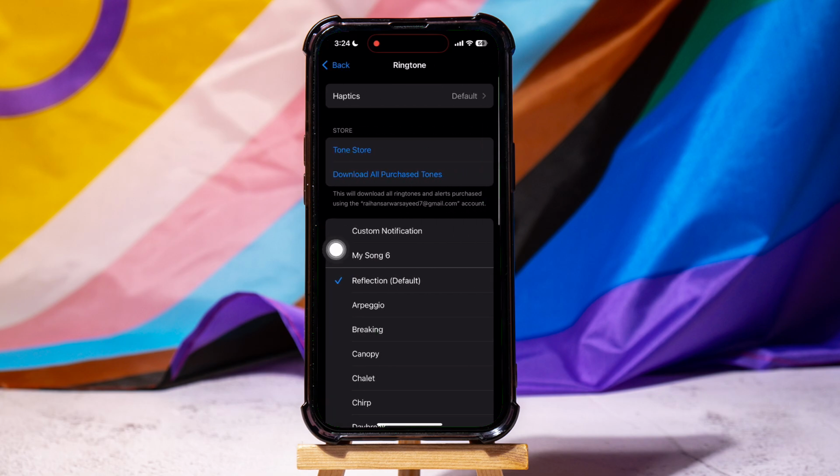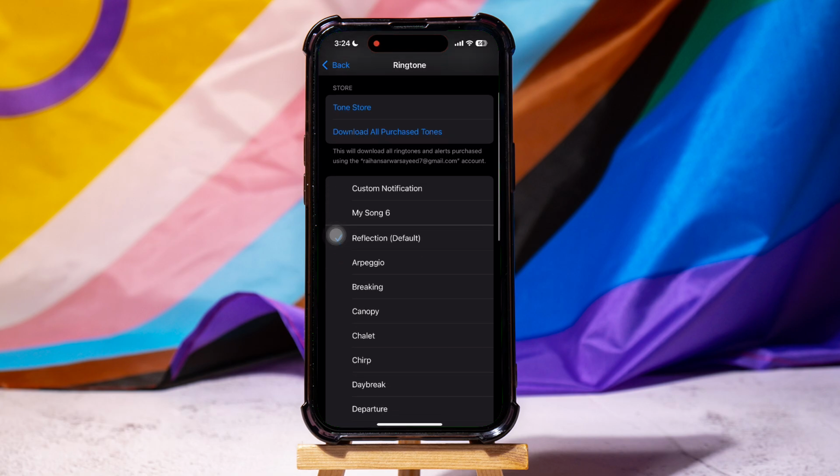You can view all the default and custom ringtones available on your phone over here. The one with a blue checkmark next to it is your currently selected ringtone. You can tap on any other tone to hear a preview and set it as your new ringtone.